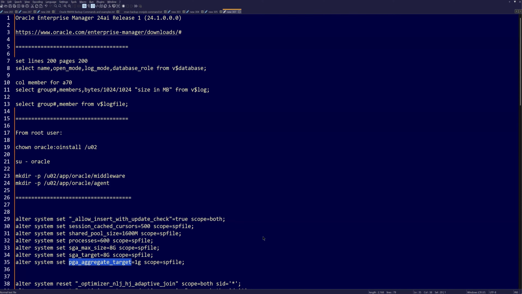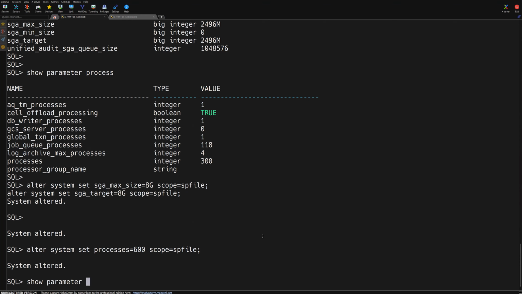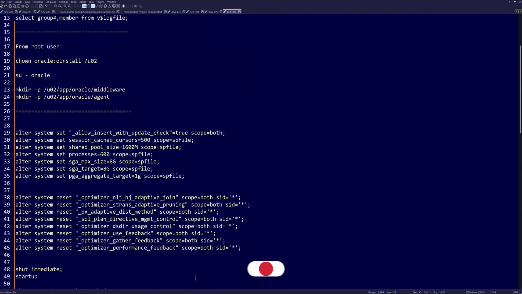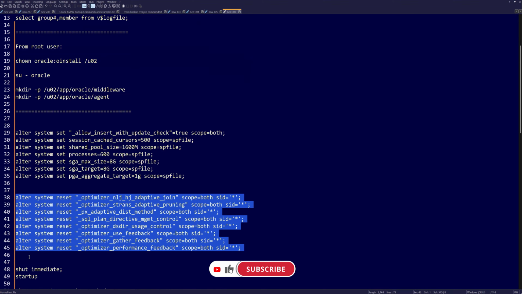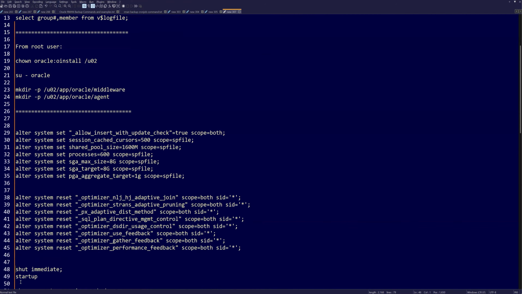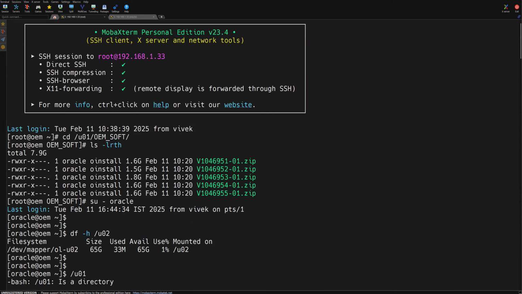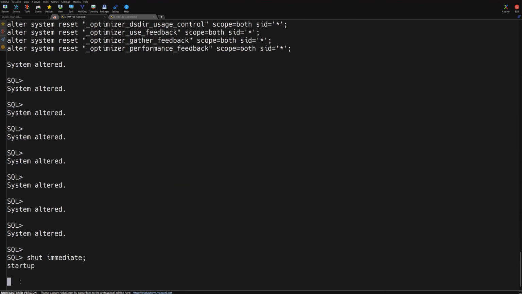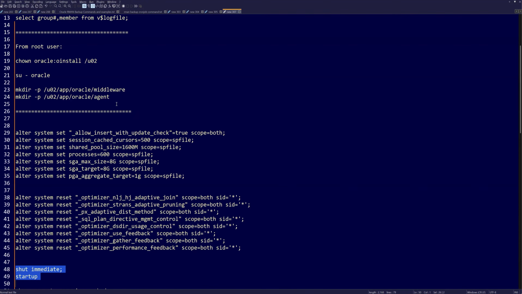Along with this, we'll check the PGA value for the database. PGA is set to 800 MB, and I'll set it to 1 GB. Now, apart from this, there are a few optimizer related parameters. I'll try to set these parameters, otherwise maybe later we have to reset. Now we'll restart the database so that all the changes take effect.